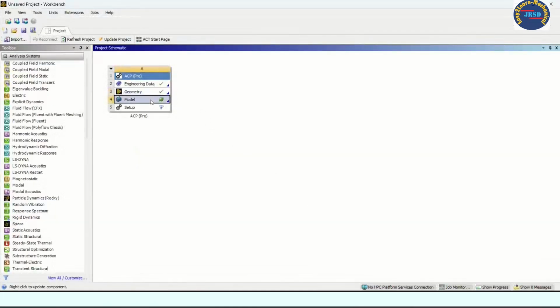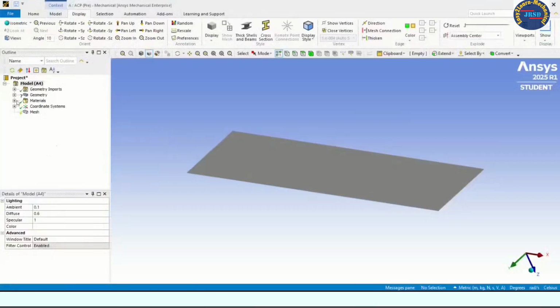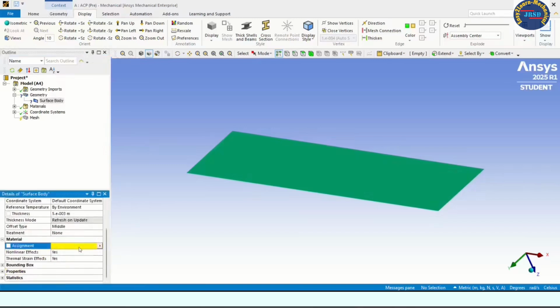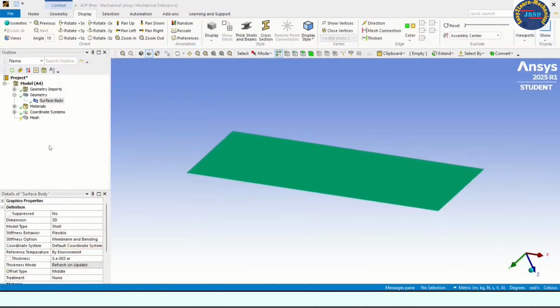Then go to model. Basically the model is used to convert the CAD model into an FEA model. Select edit. If you look under geometry, there is one question mark. It means we need to assign the material for our geometry. So select the surface body. At the bottom, you can see a yellow color, which means we need to assign the material. Now you can see the question mark has disappeared.